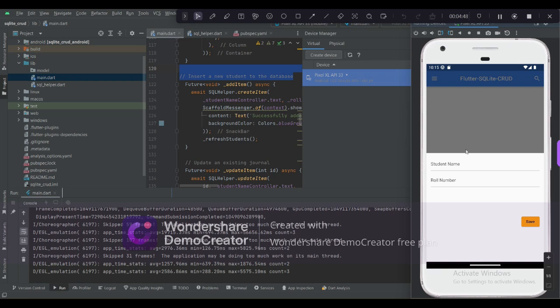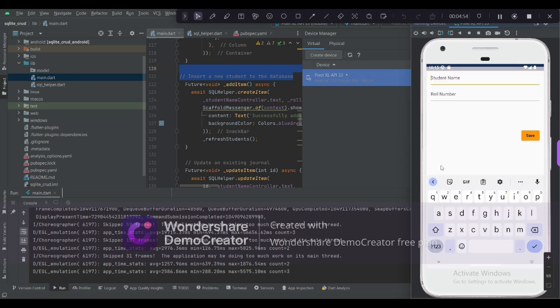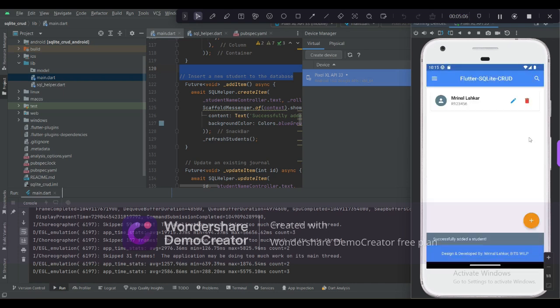So I'm going to enter a student name, Mrinal Locker, and suppose the roll number is 1 2 3 4 5 6. Once I press this save button, the data has been successfully added to the student table of the SQLite database.